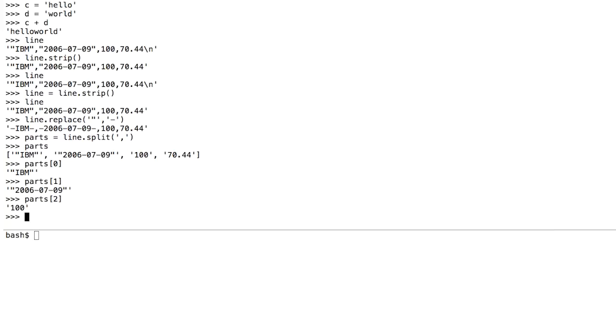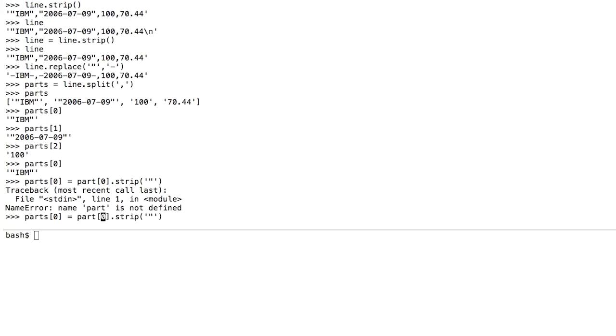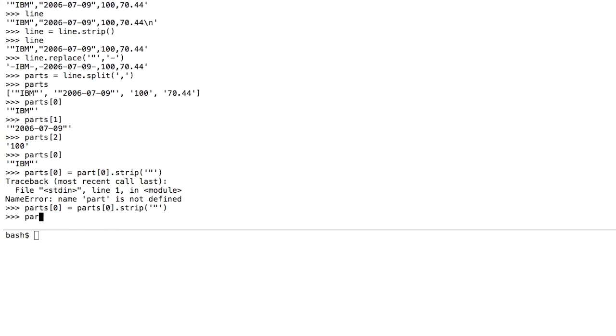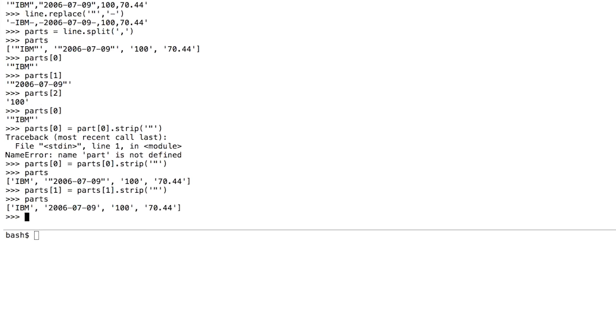I could take that and further do things to clean up the line. Example, like this parts[0]. If I wanted to get rid of the double quotes, I could ask Python to strip those away, strip the double quotes off. It helps if you type the variable correctly there. So there's a cleaned up part of it. I could do the same thing for parts[1]. Again, I'm doing some steps to kind of clean up the data.